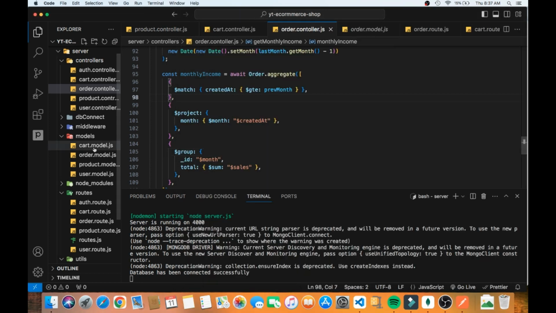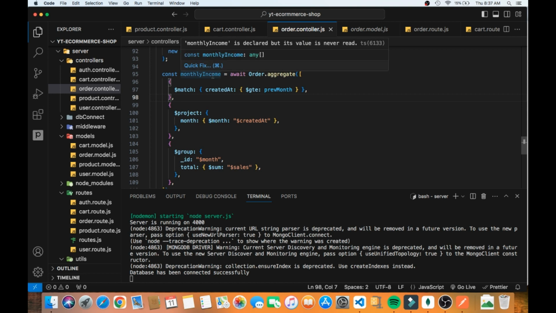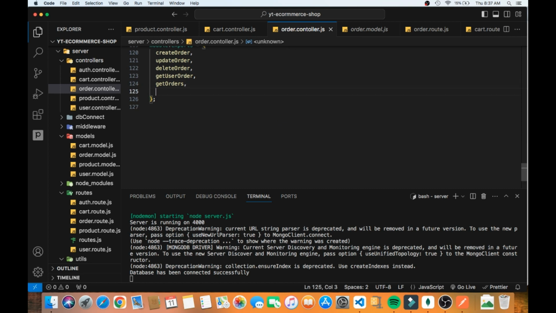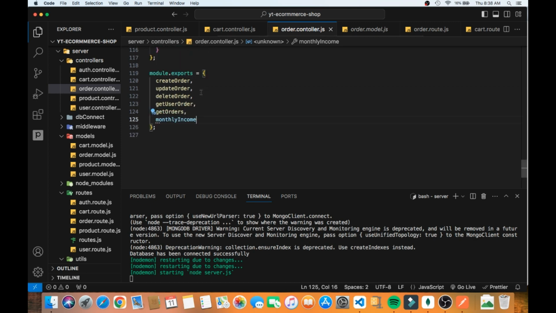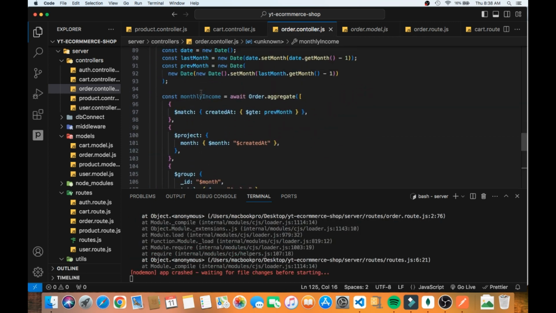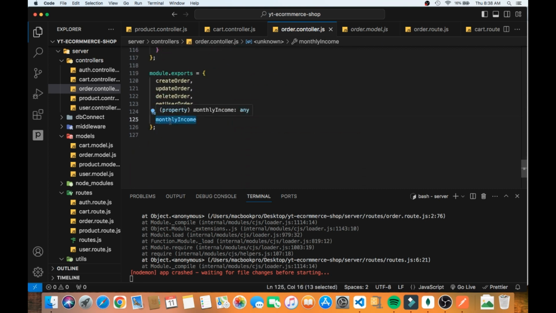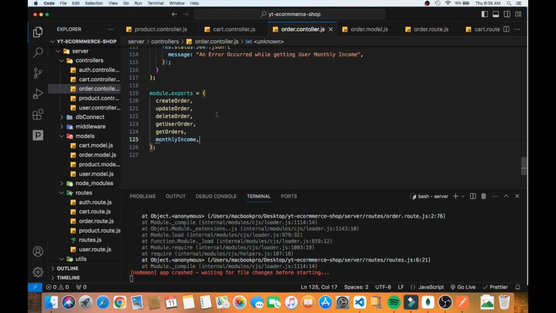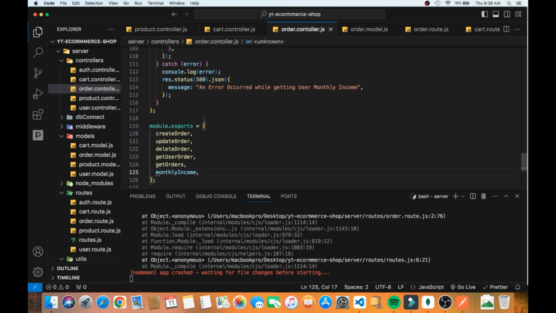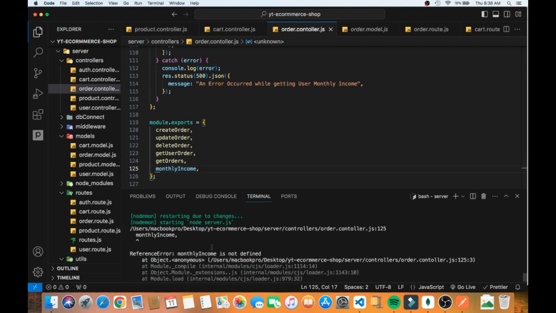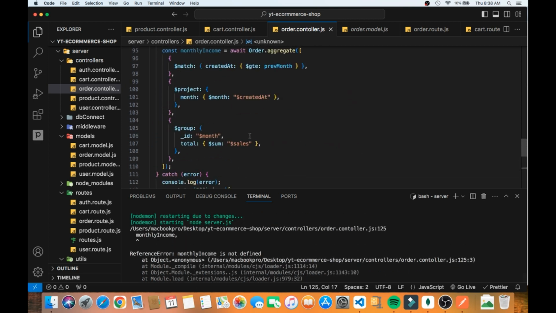But before we do that, as you can see inside our order here, we have not exported and used the function that we created. So over here we are going to export the function. Monthly income should be exported right now. I don't think I typed it right, or did I? Yeah, I did. Okay, so why is it giving me errors? Monthly income is not defined.